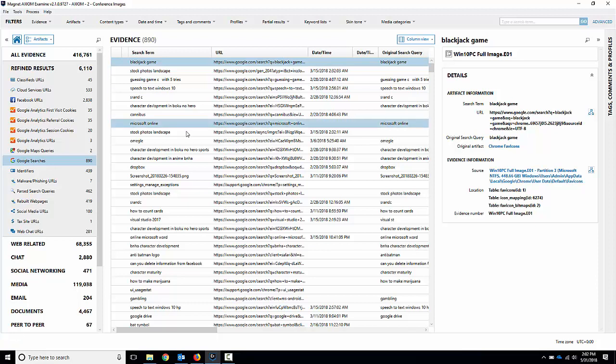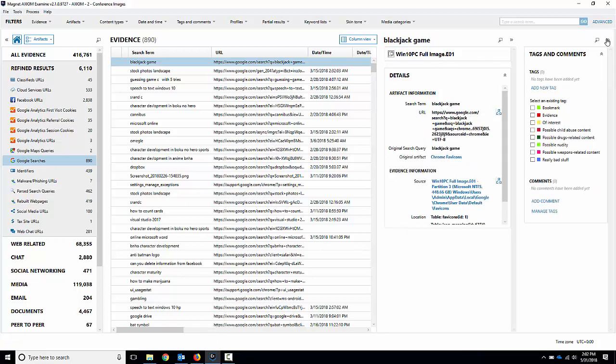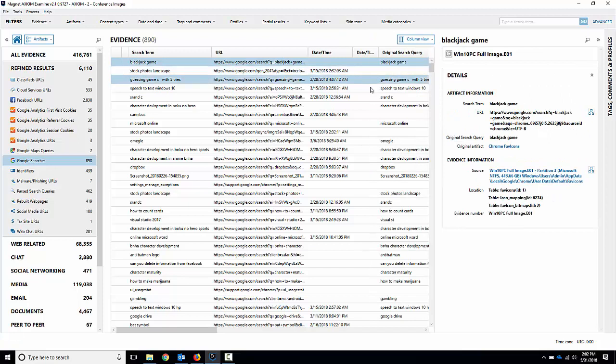The default view is the column view, which I've got open here. You can see you've got the artifacts on one side, you've got the evidence pane in here with all the columns laid out here, and some details along the side, along with anything that gets previewed in here, the source, location, and all of that sort of information. Tags and comments are hidden along the side here.